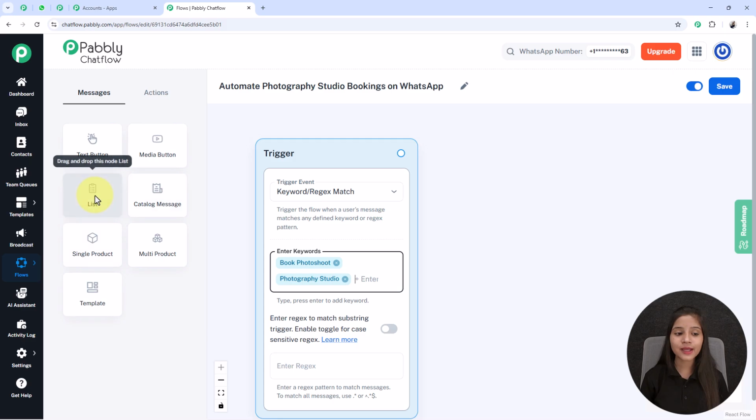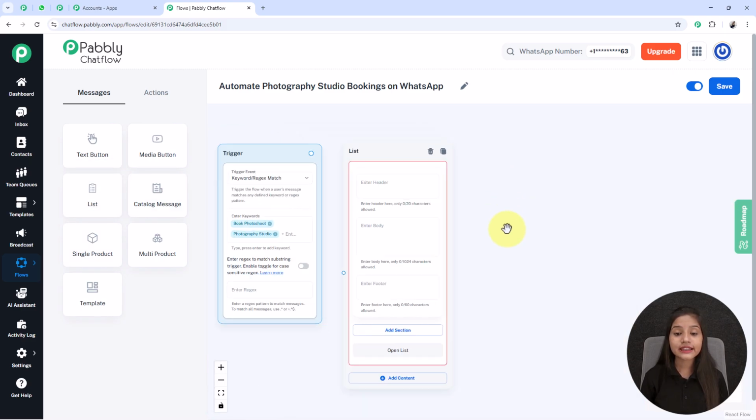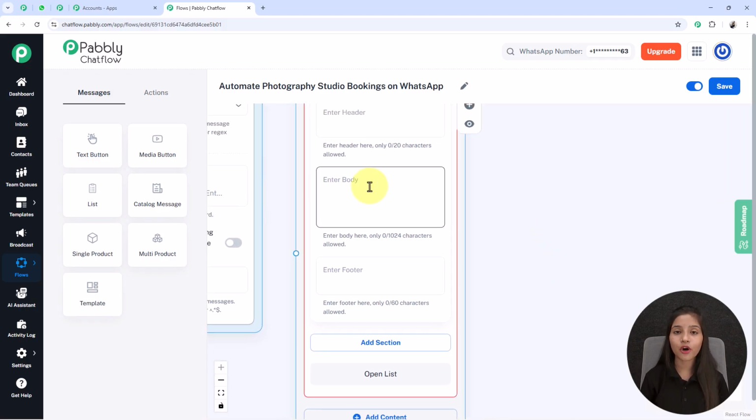For that I am taking this list button and dragging this box here. You can see this list box is divided into three parts: header, body and footer. At first you have to write the header in this enter header box. It is optional. I am not writing it, that's why I am leaving this blank. After that you have to write the body in this enter body box, which I am going to write as: hi there, welcome to Pixel Craft Studio.